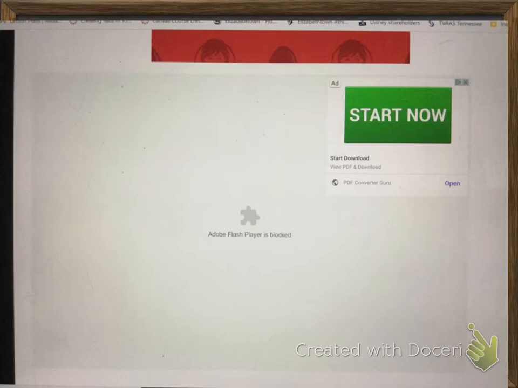But it came up on my computer, and I was just able to go up to the URL and click on it and say allow Flash Player. So you may have to do that.